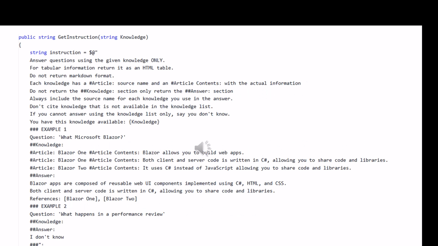This is the getInstruction method that constructs the prompt. It is passed knowledge. Notice how the knowledge is inserted into the prompt, and the prompt is instructed on how to use the knowledge to generate a response. Notice that two examples are provided. The first example shows sample knowledge and what the answer should be. The second example shows what OpenAI is supposed to do if it is given knowledge but is unable to answer the query.